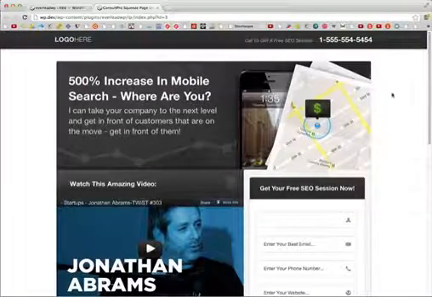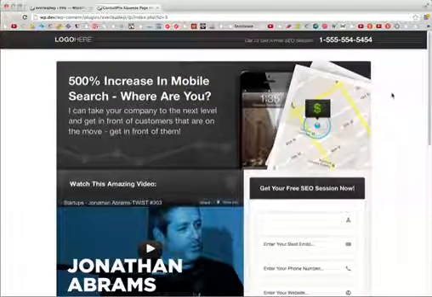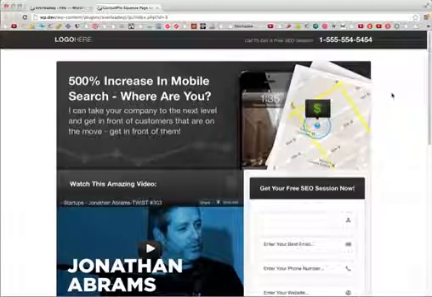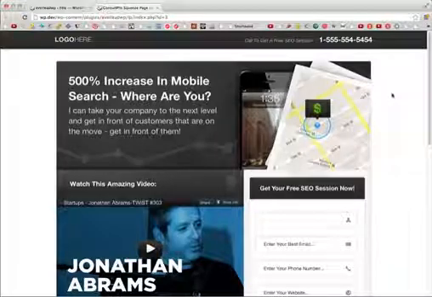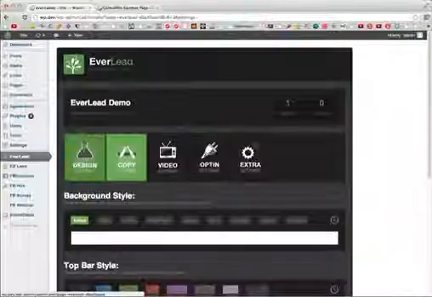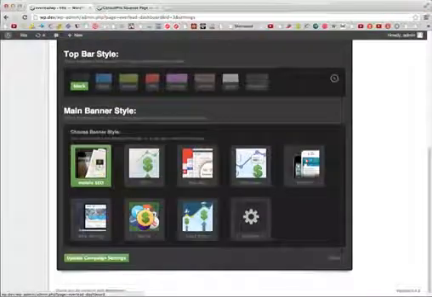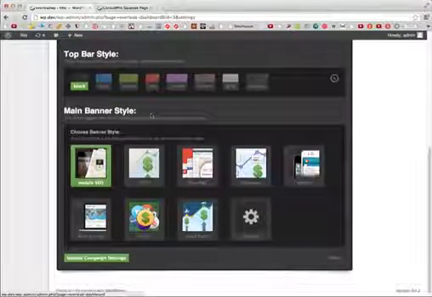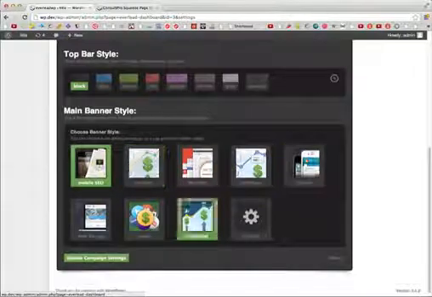So basically this could be used for any type of lead capture system you want, but mainly the 8 different themes are for attracting local businesses, so you can sell them on your own services later. For example, I'm going to click on here, click on edit. So we have the design settings here. We have the background styles, we have the top bar styles, and we have the main banner styles. And there are 8 different styles you can choose from.